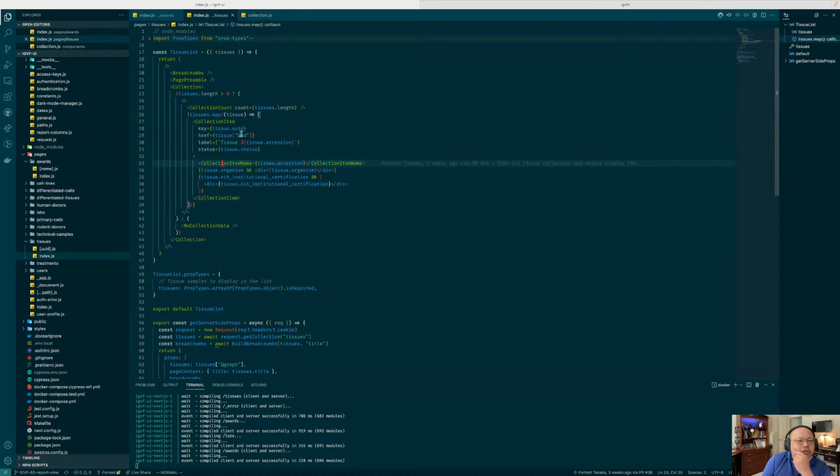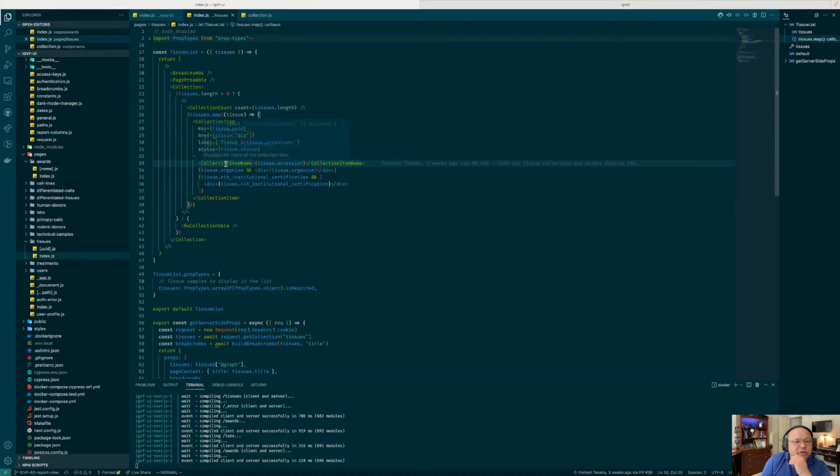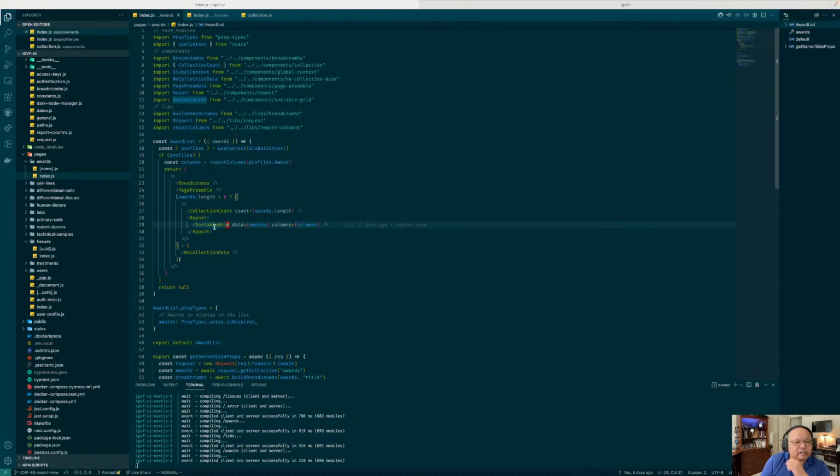Let's see, how am I going to do that? Because right now this is very much focused on the list view. So for report, I'm just passing this to sortable grid, which displays all the items. So I think what I'm going to have to do is do a similar thing. Instead of sortable grid, I'll need like a collection display or something. Collection contents, that's probably a good one to use.